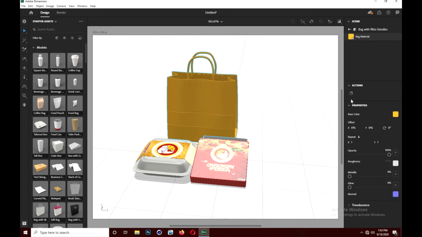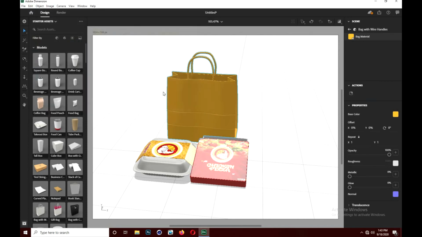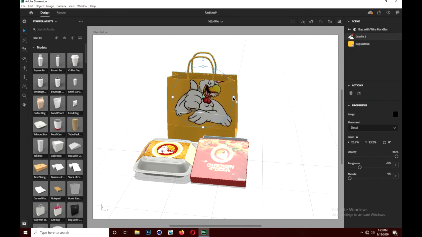Double click here and let me double click on the PNG one. Loading, and then right. So you can see how the PNG looks nice on the bag rather than using the JPEG format. So that's the main reason why I was saying you might want to save your work in PNG, or perhaps you want to save in JPEG. Depends on what you want to do.